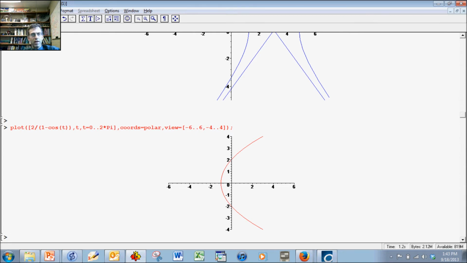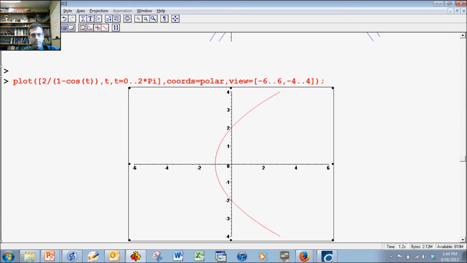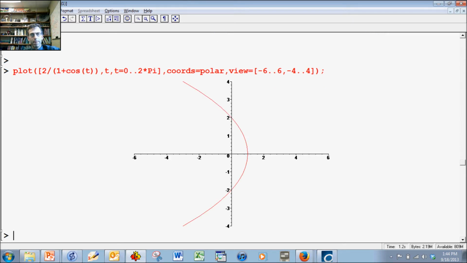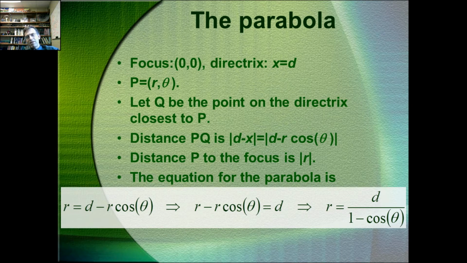Now, if you want it to open to the left, that's pretty easy. I'll make this a little bigger for you. There we go. We can make it open to the left by changing this minus to a plus. And if you want it to go up and down, just change cosine to sine. You probably found the page in your book that shows the 4 pictures that look similar to the 4 images I'm putting together right now, which show you which direction each of those conic sections is going to go. Anyway, that's the parabola. The main thing to note is this formula over here.